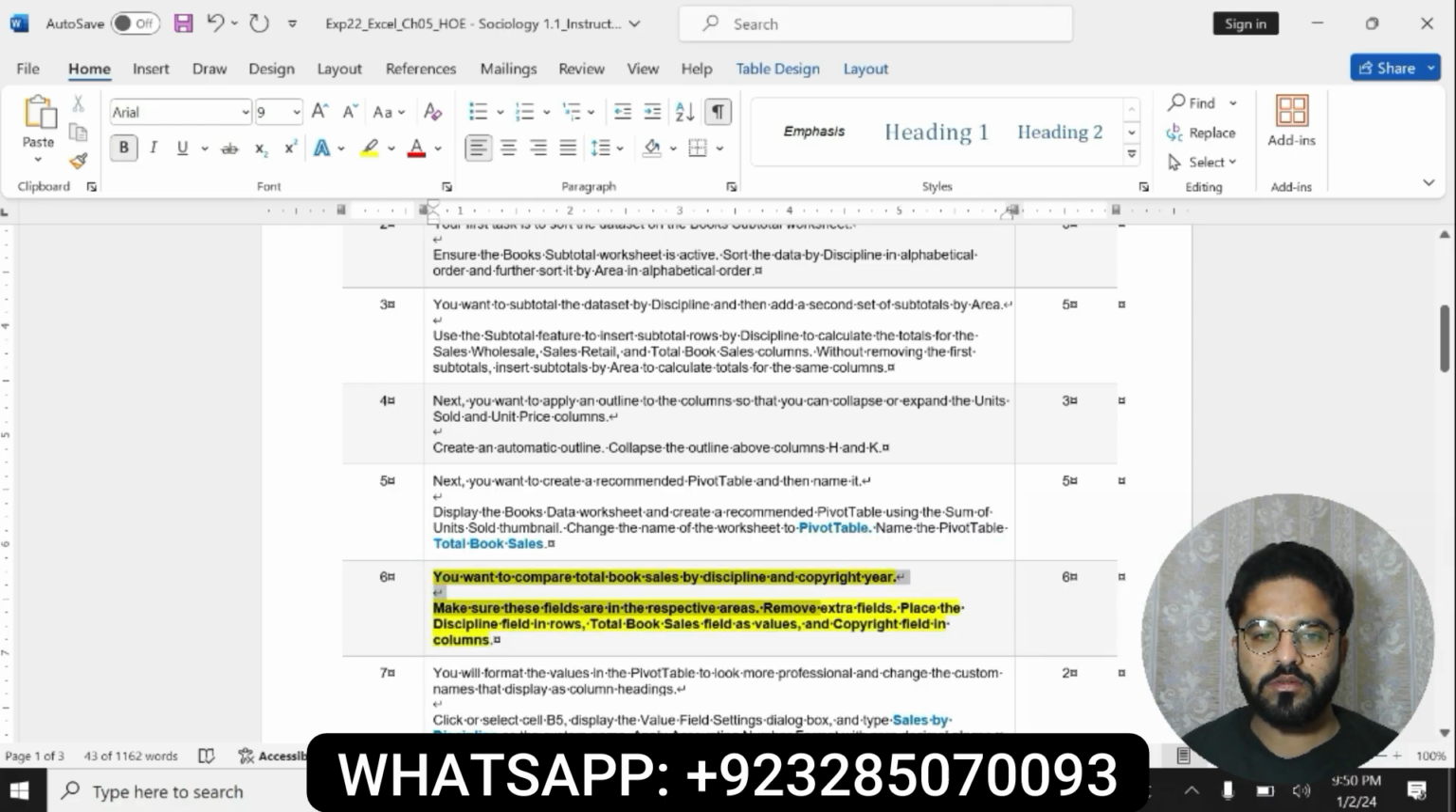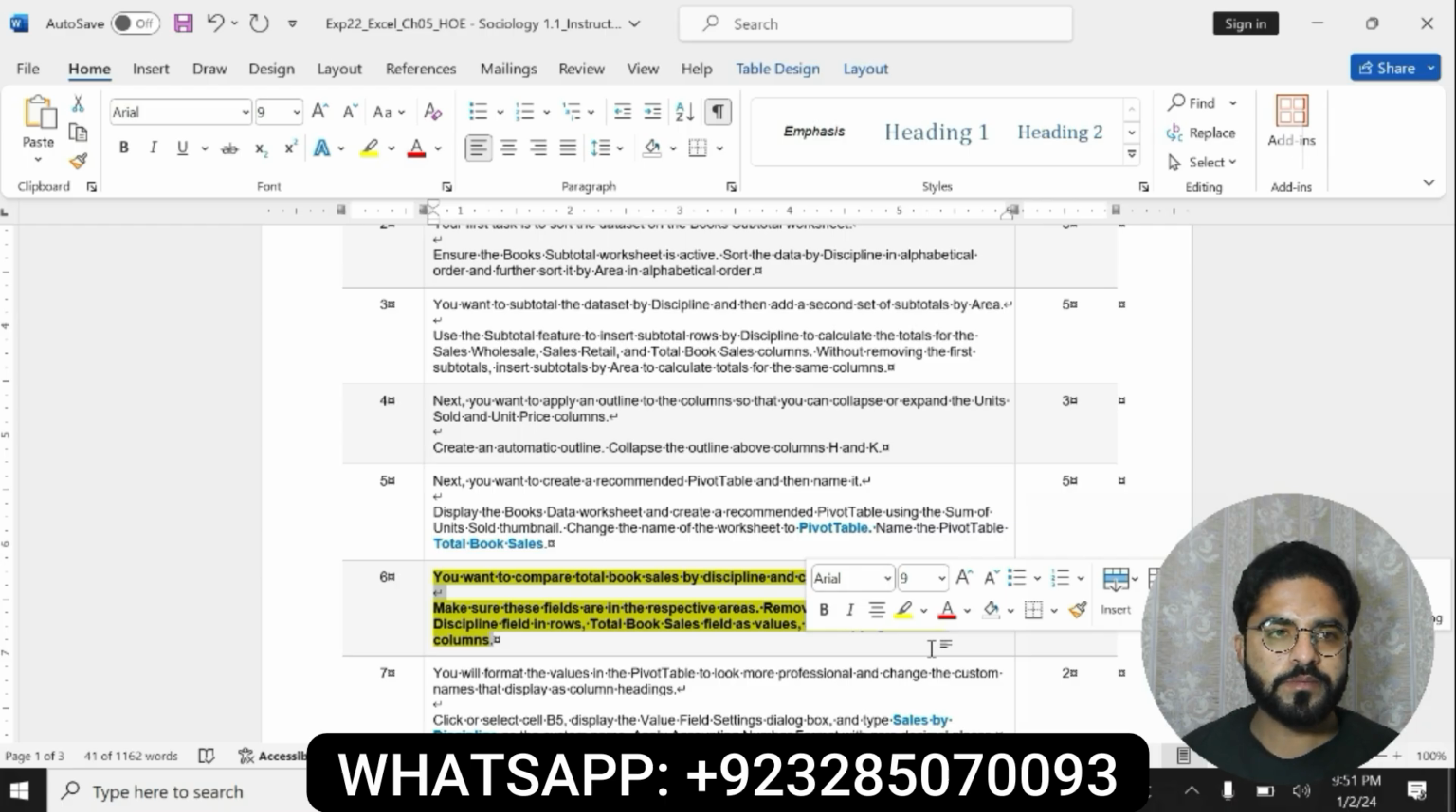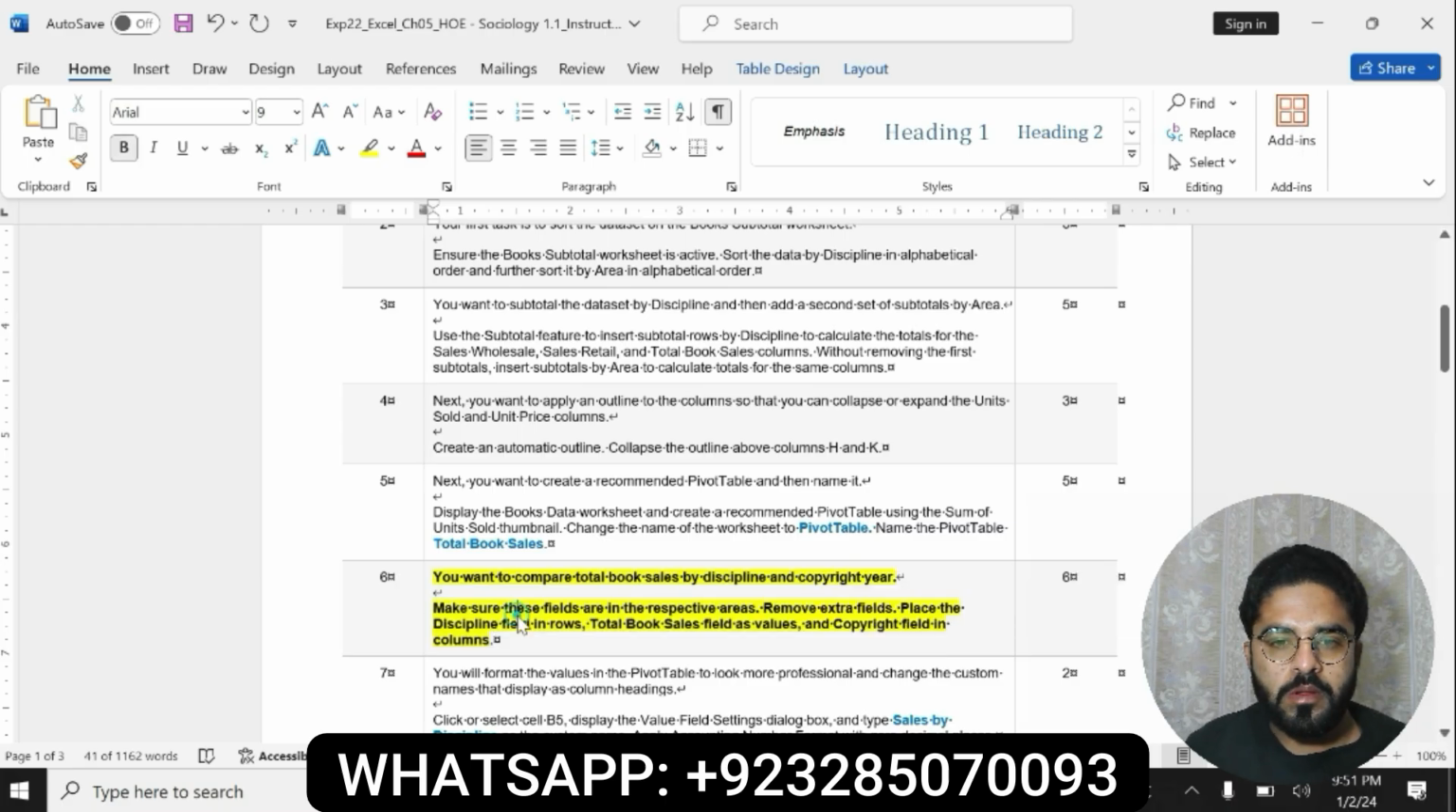Question number 6: you want to compare total book sales by discipline and copyright year. Make sure these fields are in the respective areas. Remove extra fields. Place the Discipline field in Rows, Total Book Sales field in Values, and Copyright field in Columns.